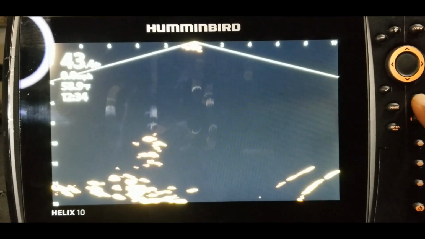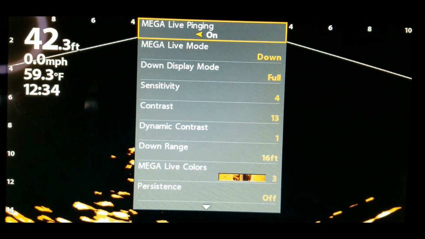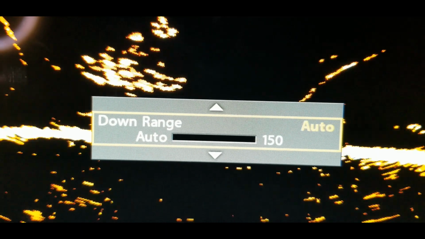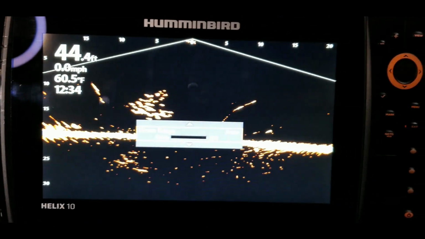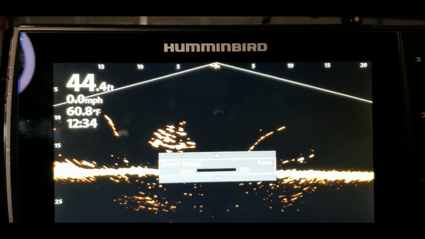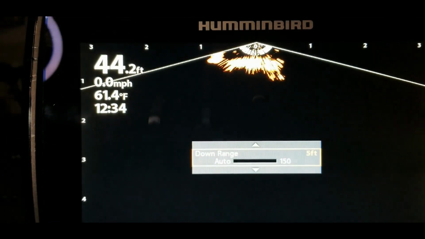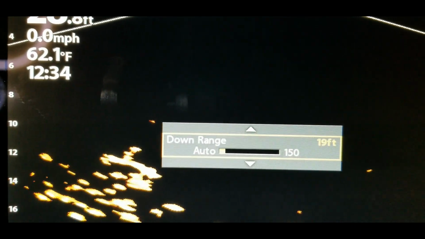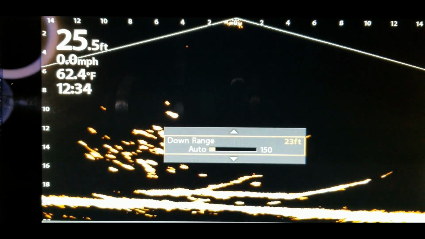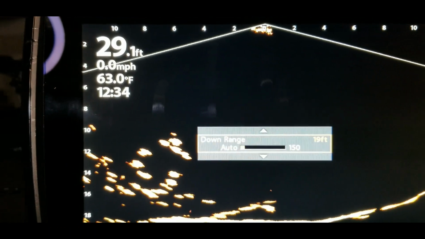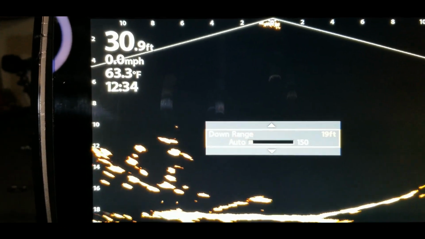So all we're doing right now, guys, is just playing around with that downrange. A lot of times it will be on auto, so let me show you the original setting when it's on auto. Going all the way back down, that's what the auto view looks like. If we hit the menu key once and adjust that ourselves, right there it's on 18 feet, 20 feet. Depending on where you put that, it will allow you to get a better view of the images that you're seeing on the screen.